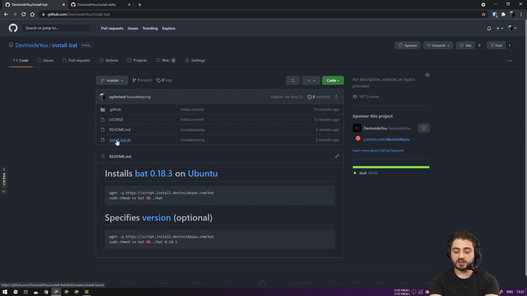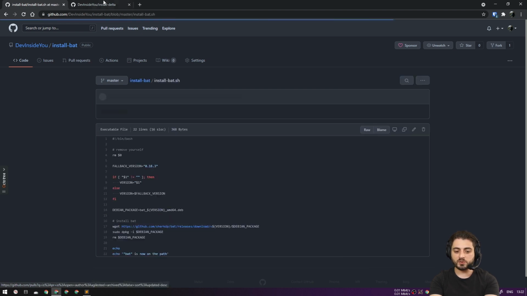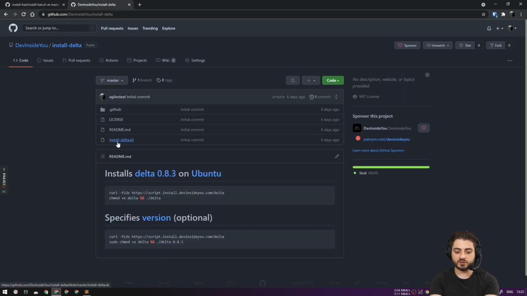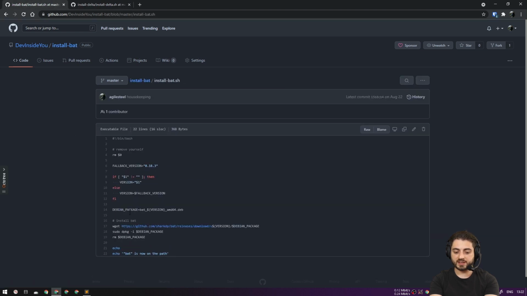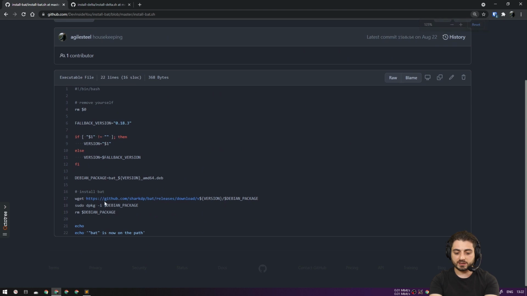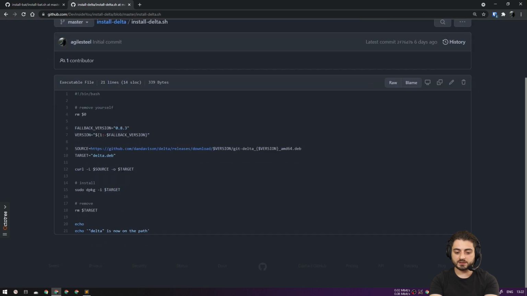It will download the install script, and it will run it. Okay, I believe in fact for both bat and for delta, it actually uses the Debian packages, right? So it downloads the Debian packages. Let me actually increase the font a little bit. It downloads the Debian package straight from the GitHub releases page, simply installs it, and then removes the Debian package. Okay, same thing over here.